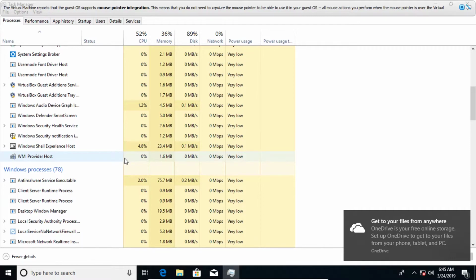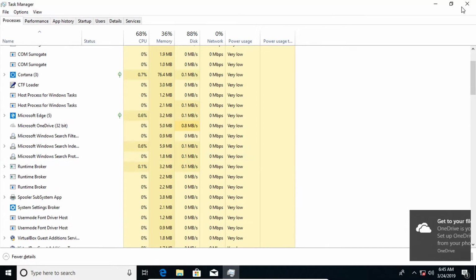So you can use that virtual machine to do anything you want. I will be using it for malware testing on this machine.